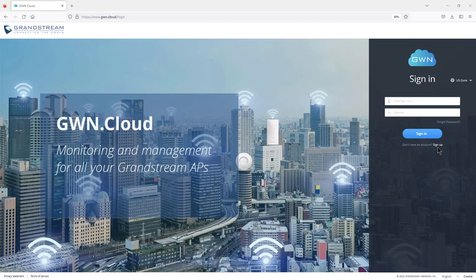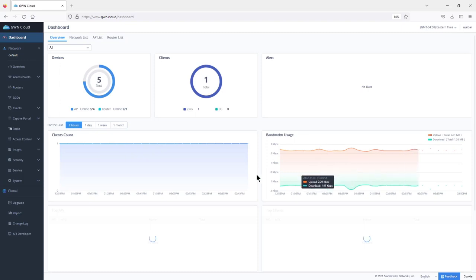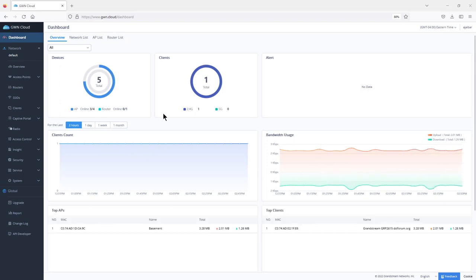So I will log in using my credentials. When you first log in, you will get the general dashboard that offers visibility into devices, clients, bandwidth usage, and any generated alerts. The general dashboard will include information regarding all the networks managed by your GWN.cloud account.